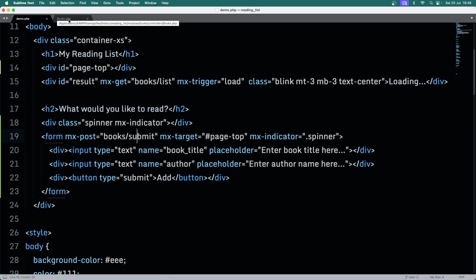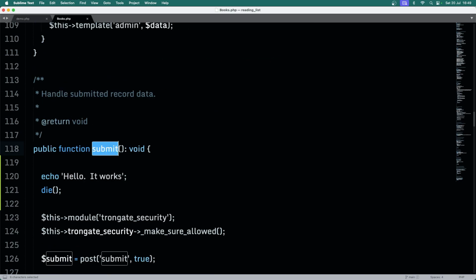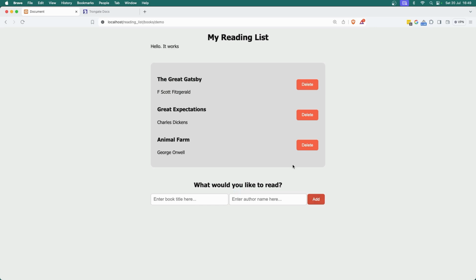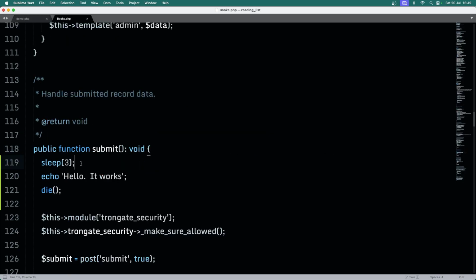So let's go back over to books, and we'll go to the submit endpoint. And just for the moment, let's just say sleep 3 for a 3-second delay, right? Just so you can see this working. So save, we're going to refresh, and then click add. There's the spinner. It's going to wait 3 seconds. Boom, and hello, it works up the top. So now what I'm going to do, I'll take the sleep out, it has served its purpose.